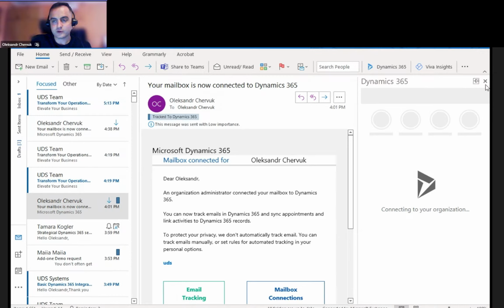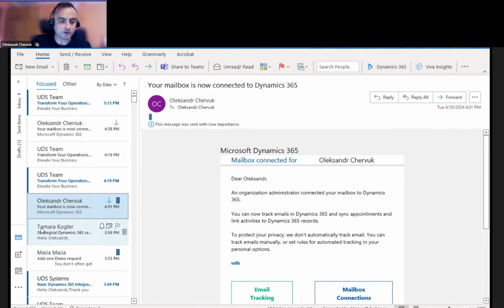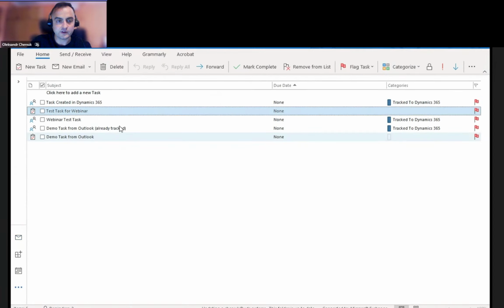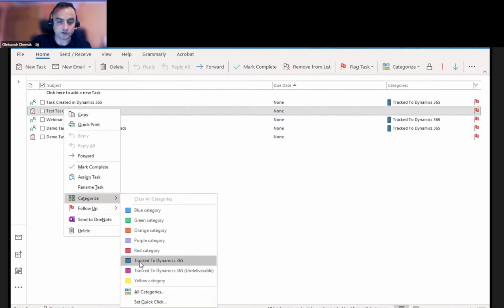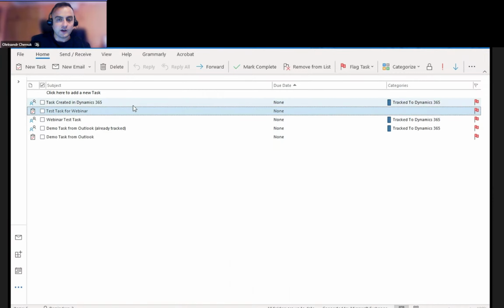Okay, let's move on. I think what I wanted to show you also is how to track tasks, because it is done a little bit differently. So you need to switch to tasks, and you see some of them are tracked, some of them are not. To track them to Dynamics, you need to simply right-click on them, categorize, and then set the category to Track to Dynamics. The synchronization takes up to 15 minutes. So within this time, you will see this task in CRM. That's all I wanted to show you.